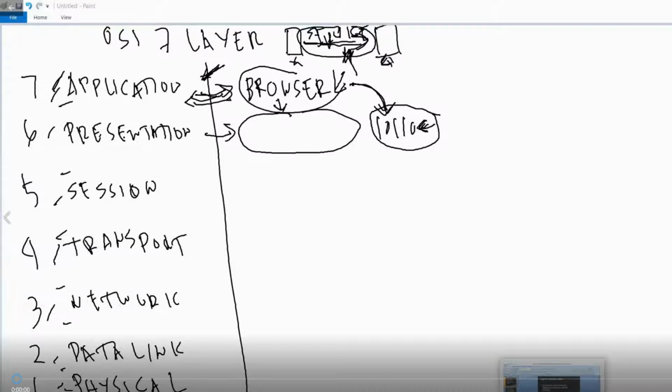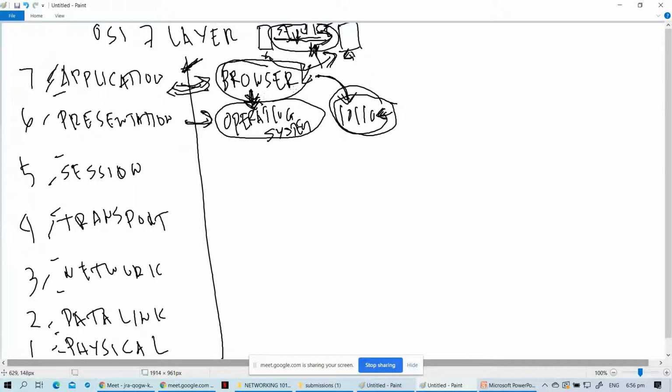So from your data being requested, it will go down to the presentation layer. One good example of something that works on the presentation layer is your operating system. All of your requests from the browser will be converted to 101010, and that is done by the operating system. So you have the request on the browser, which is on the application layer. The browser forwards that information to the operating system, and the operating system is the one responsible for converting those services to binary information. So you now have your data ready for transmission.